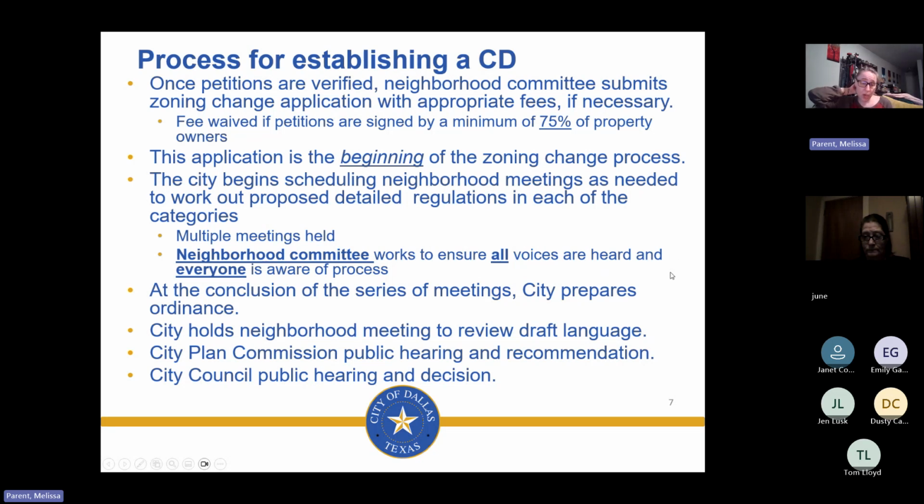So once you guys have the petitions and you turn them in, we'll let you know that you guys have been approved, and we'll then activate the neighborhood committee again, because then we'll have to start scheduling for what we call the post-application meetings. And those are the meetings where we're going to discuss what's going to go into the ordinance.